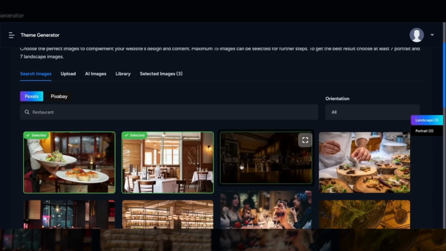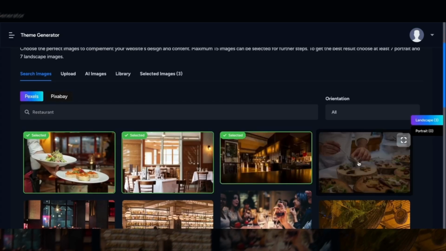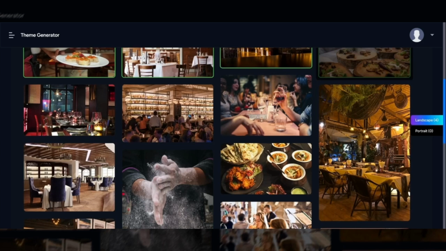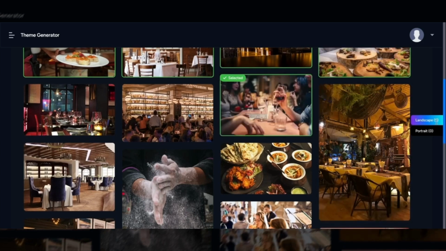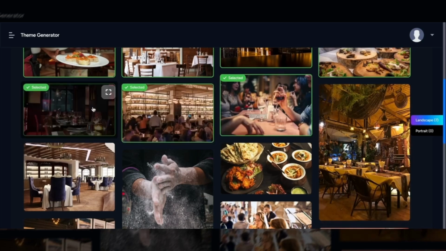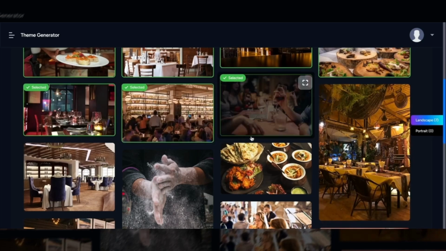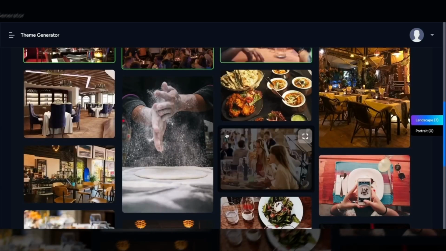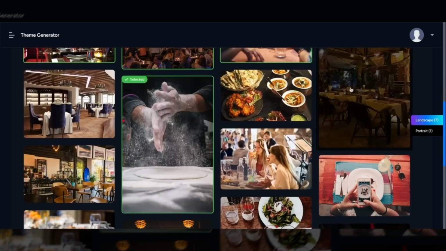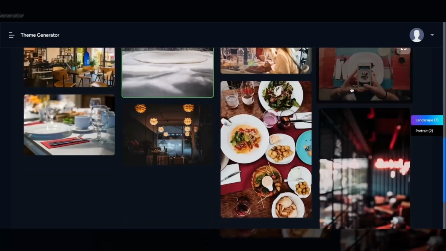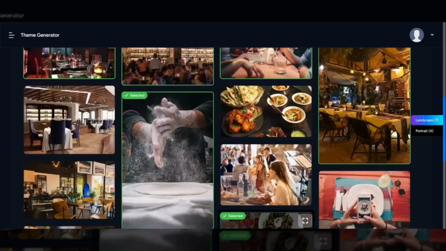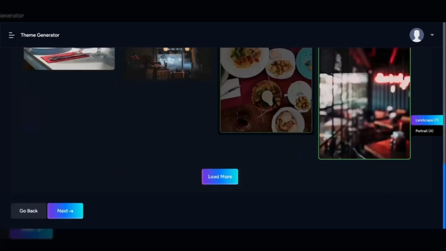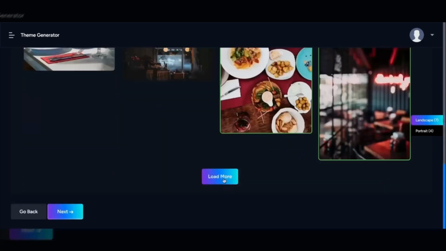and I'm selecting images of landscape type currently. Selected the 4 images. You can view the count from here, and I have selected the 7 landscape images. Now we'll go with the portrait type. Now we don't have more images with the portrait type, so we'll load more.